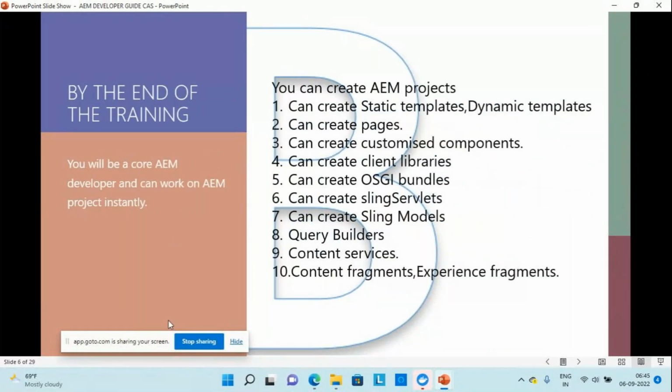By the end of the training, what can you do? You can work on any AEM project directly, and you will be able to develop static templates and dynamic templates. You can create pages, customized components, client libraries, OSGi bundles, Sling servlets, Sling models, query builders, content services, content fragments, experience fragments. You can work on the dispatcher as well. At the end of the training, you will be able to do these things, and these are the things expected from an AEM developer.